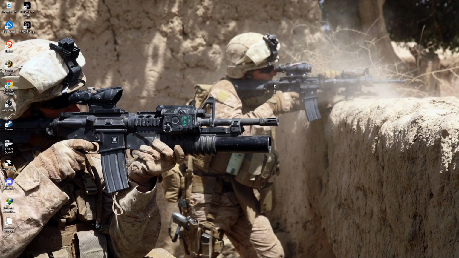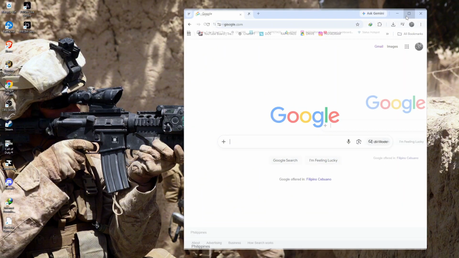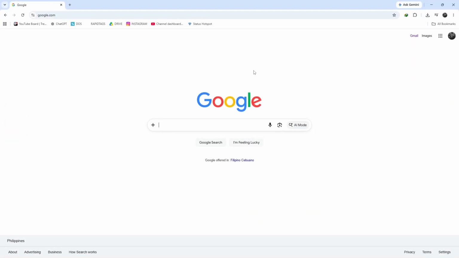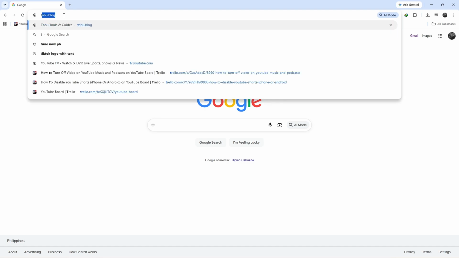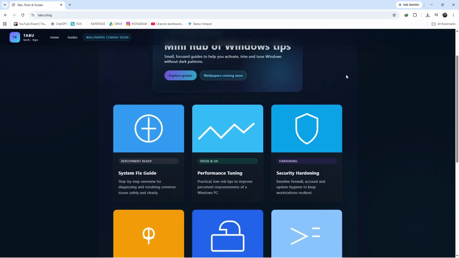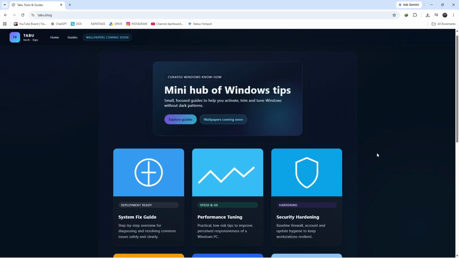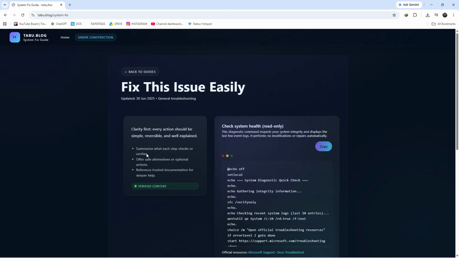The very first thing that you have to do is to access any available web browser that you prefer on your end, but I'm going to be using Google Chrome at the moment. Next is to use the search box by typing in taboo.blog, and you will have this website right here. So you will see these three options, the very first three options. What you want to choose is the first one, which is the system fix guide.